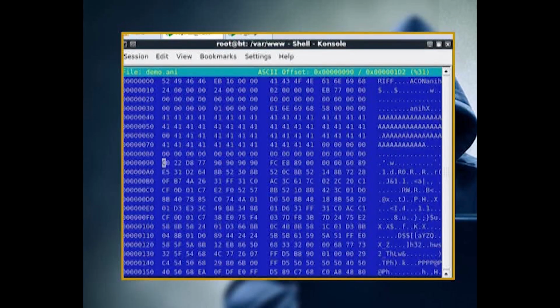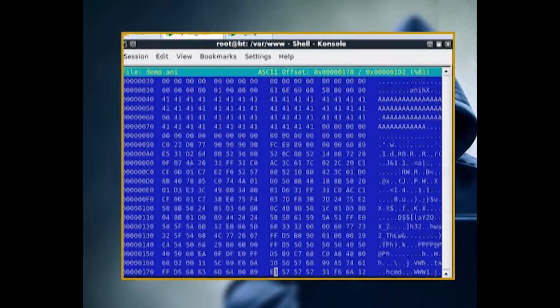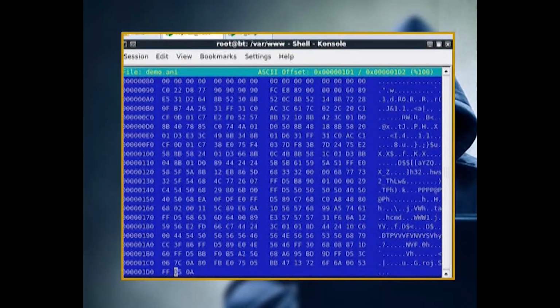This address is jump double word ESI, and after that I have no operation, so that I can land smoothly into my shell code. From here, FCE8, the shell code starts, and this shell code goes up to D50A. That means starting from this point till this point, whatever got embedded into my file is going to give me the shell of the victim. This is how we have embedded it.